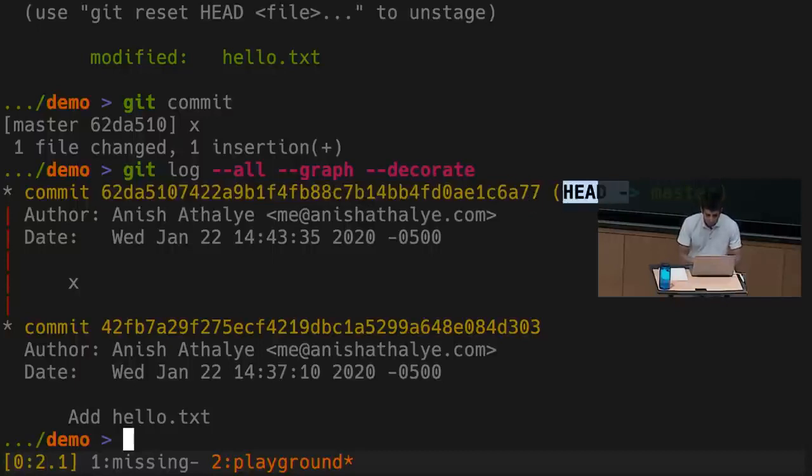And we also see HEAD here. This is a special reference in Git. It's a reference like master, but it's special in some way. And HEAD basically is used to refer to where you are currently looking right now. Any questions so far?